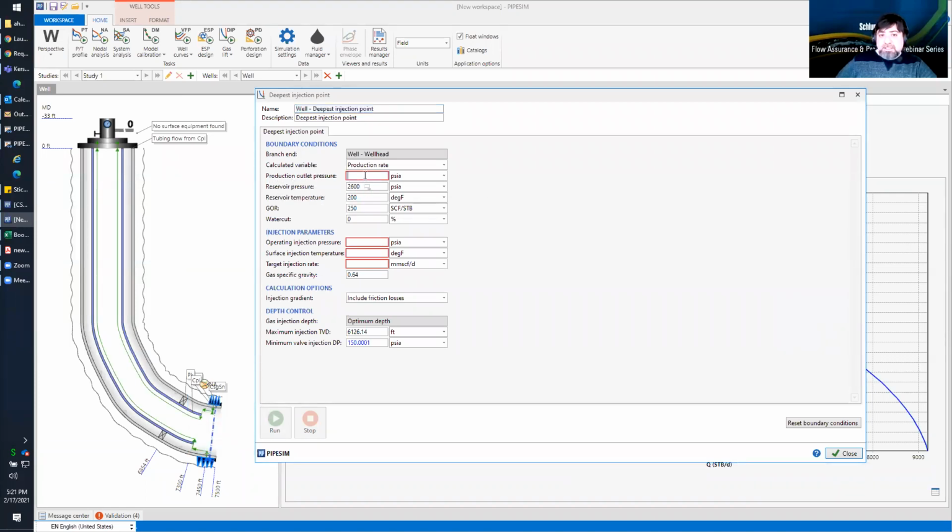So I need to produce again at the same wellhead pressure, which is 350. This is the reservoir pressure, this is the reservoir temperature, this is the GOR, and this is my water cut. Now the injection parameters: I need to define my operating injection pressure. This will be taken from the field. How much pressure can you provide at the wellhead to inject the gas? Right now, operating injection pressure is, let's say, 1,500 psi.